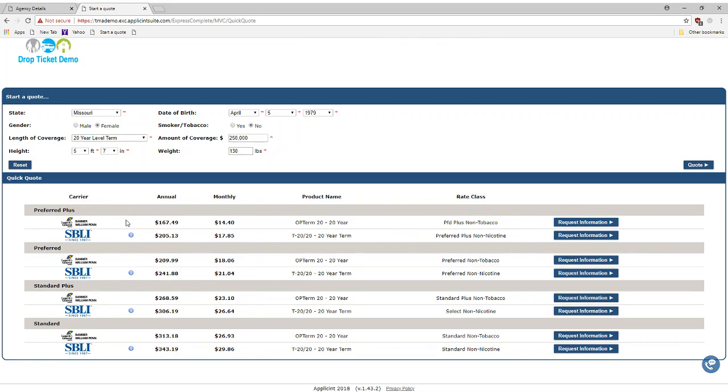Therefore, the consumer will have the option, based on the information they provided, to select from the carrier list you have set up originally. If you want to only provide one carrier as a choice, then you would use the URL specific for that carrier only. The consumer can then select the quote they are most interested in.